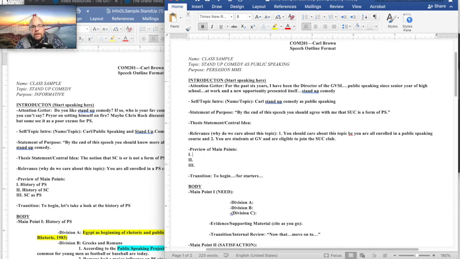Great. So, again, here we're not going to say, first I'm going to tell you the problem, second I'm going to tell you the solution, then I'll tell you the visualization. Don't do that, please. Instead, we are going to lay out these main points with labels, phrases, maybe brief sentences, but we're not going to use the terms need, satisfaction, visualization. So let's say, I'm going to infer, right? The problem is that there's some disrespect for stand-up comedy from the public speaking community. I'll talk about what that might look like. Then I will talk about the solution, but not in that way.